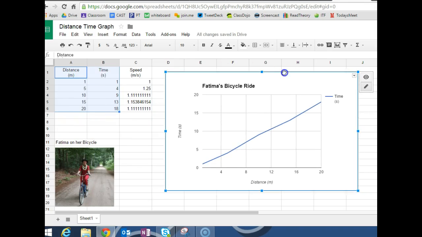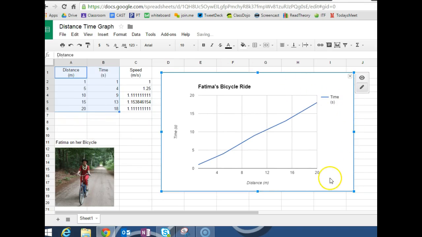And so what we end up with here is a fancy little distance time graph where we can plot and see the pattern that Fatima's bicycle trip took all the way down the road. We could also go back and find time at various levels in here, like between 8 and 10. We can find it at 10 meters that she went. It took her about 9 seconds. So we can find other time variations besides what's on our chart, just by using the graph along the way.